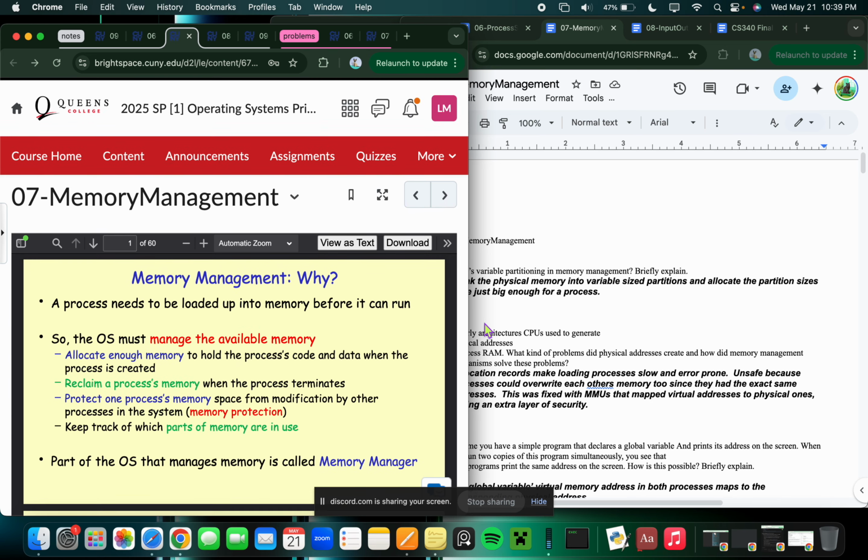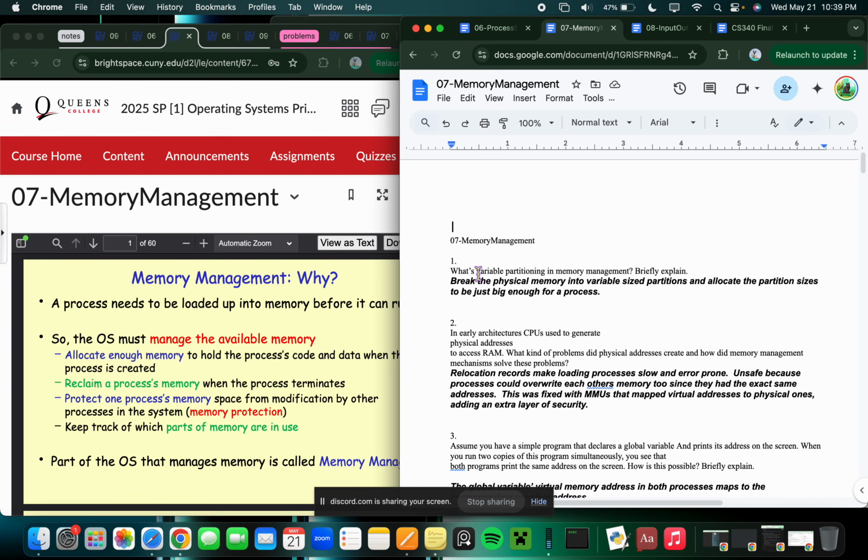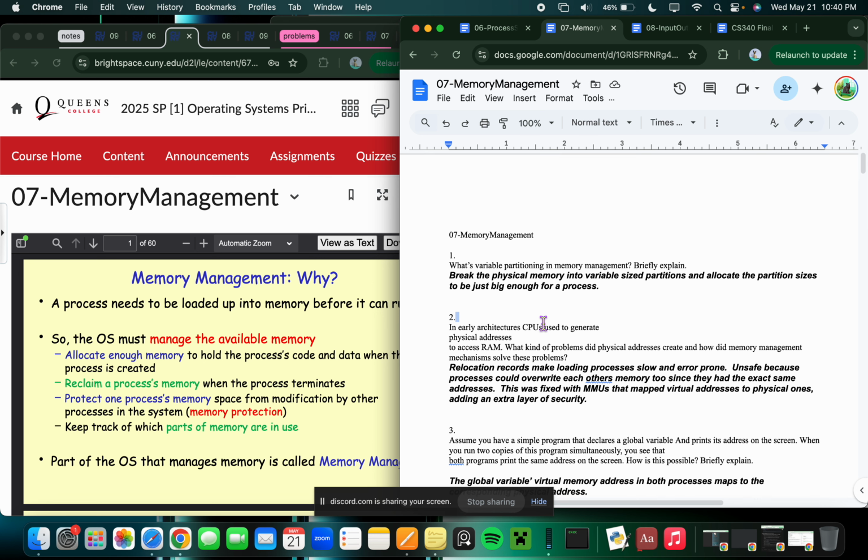I'll briefly explain. Variable partitioning is quite literally what it sounds like. You're partitioning something into variable size portions, and each of these pieces is going to fit the process based on the size of the process. So a smaller process has less space, a larger process has bigger space. Just make sure that it's just big enough for a process.